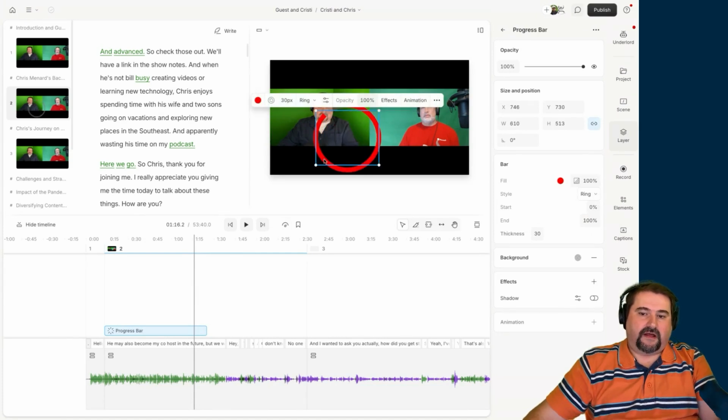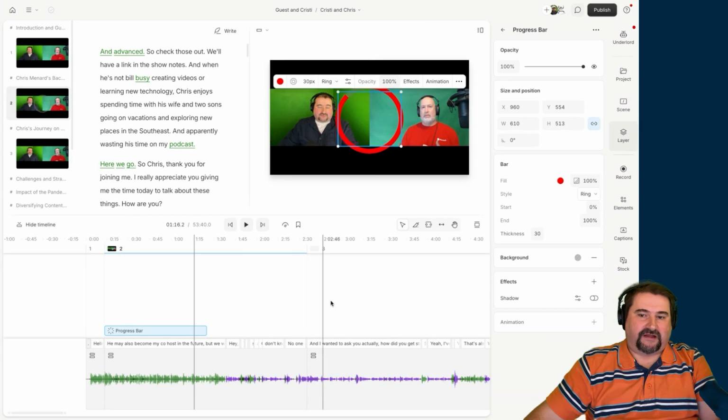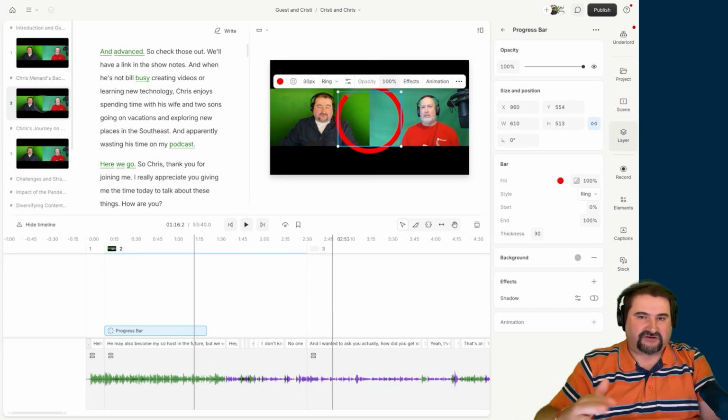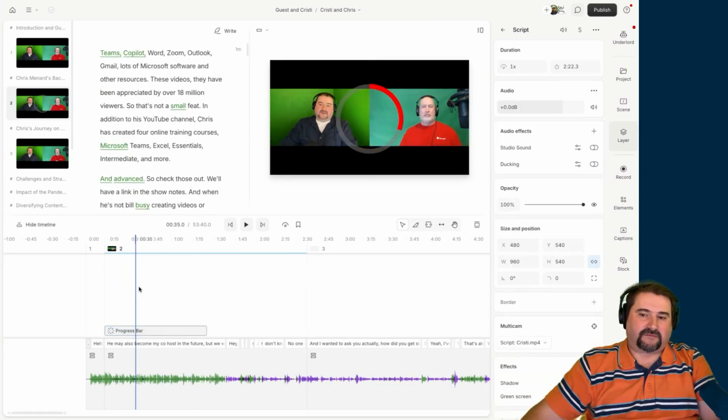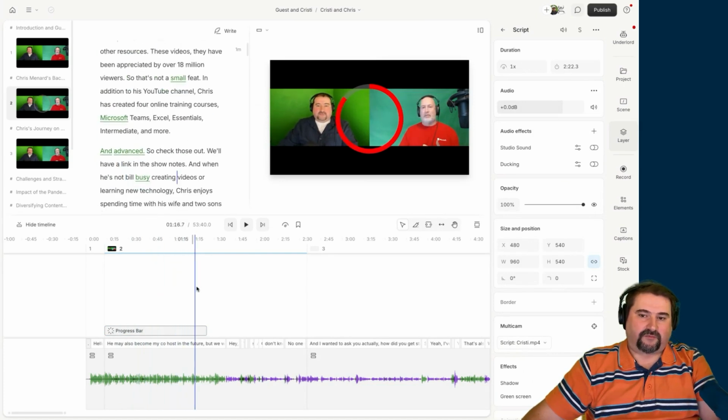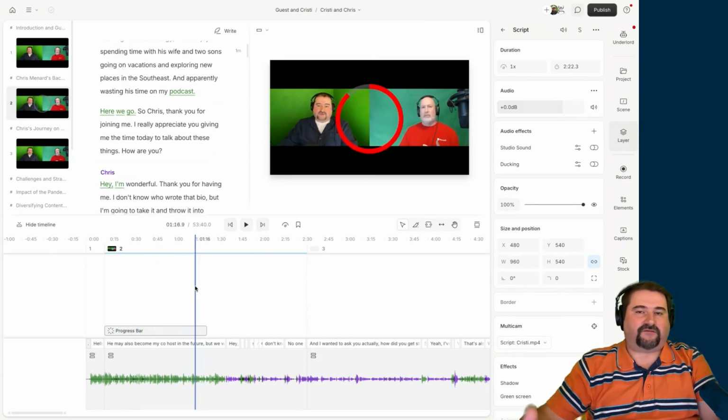I do these in Camtasia as well, and it's kind of a bit of work because you have to adjust the ends and all this. In Descript, this is quite easy now. Look at that, how my progress bar goes. So it's very easy for a countdown, you can do it. It's quite useful.